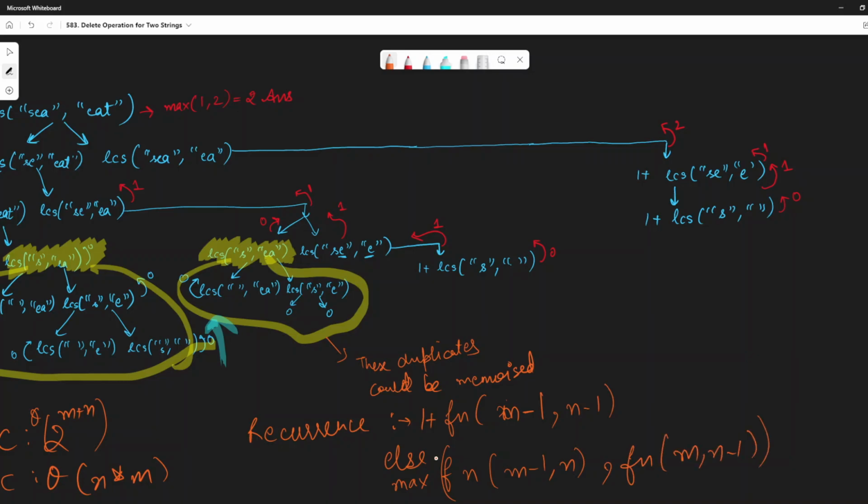So this is the recurrence relation which we are following here, and the base case would be when either of them becomes 0. So here the base case is directly this: when n equals 0 or m equals 0, then we are returning 0. So this is our base case, this is our recurrence relation. These are the two essential things which we are required for making our recursive code.